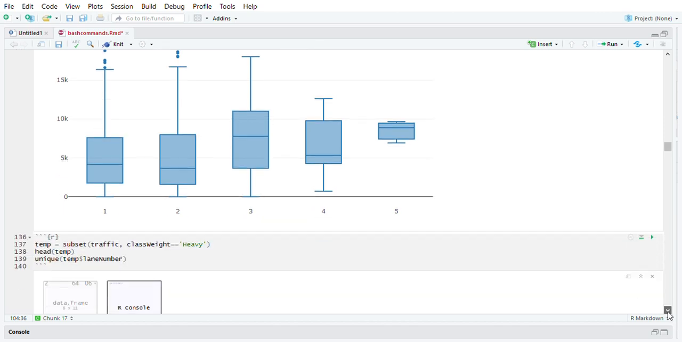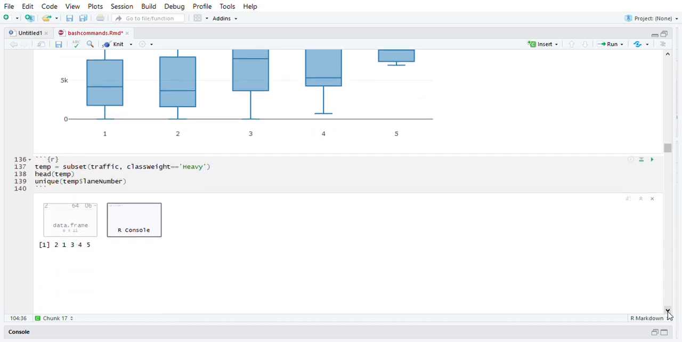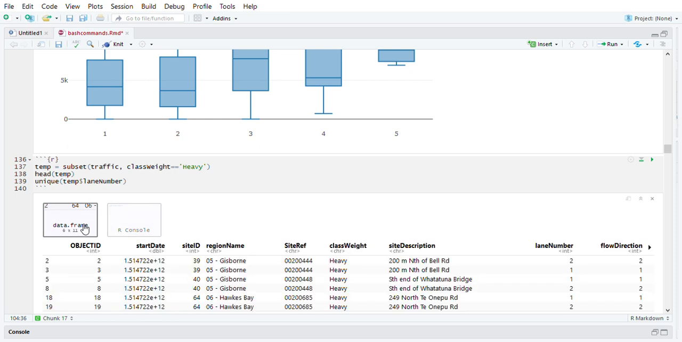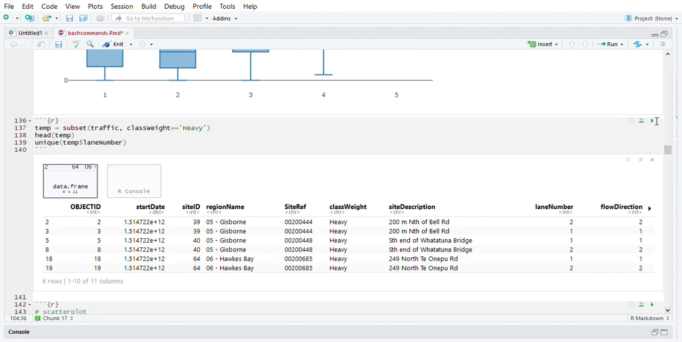And then we let temp equal subset traffic, comma class weight equal heavy. Let's print the first few lines of this temp. So it looks like this. So you can see that. Let's run that.